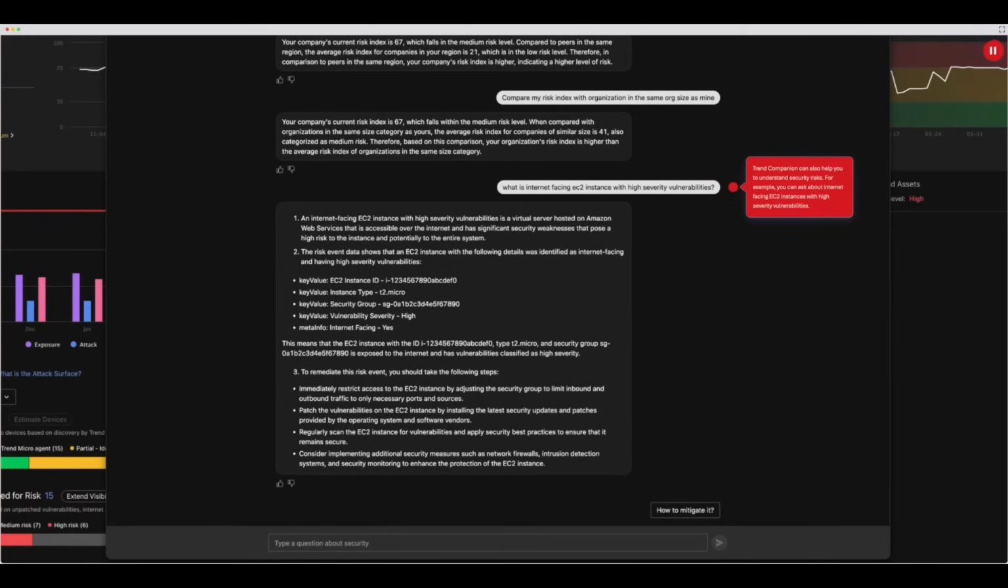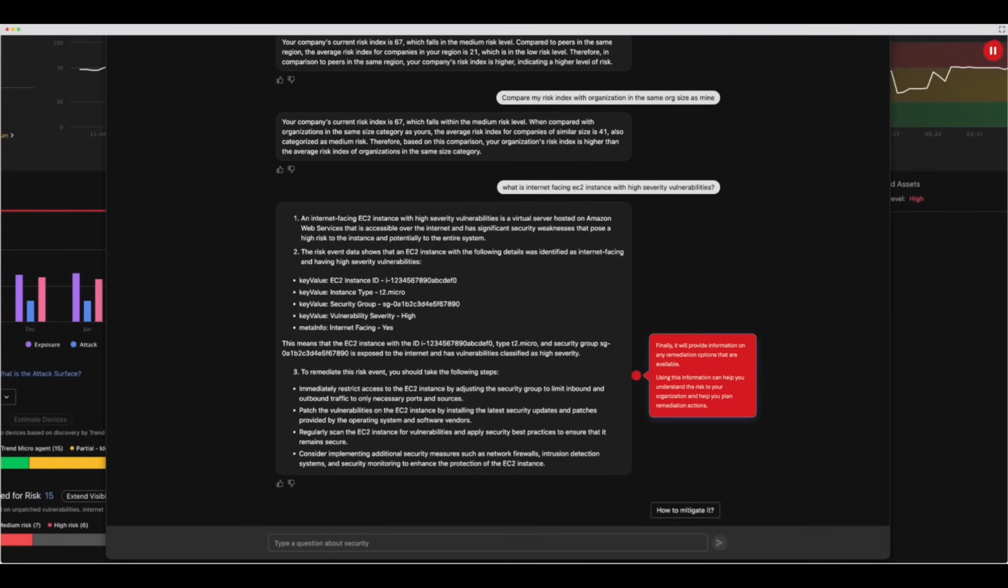For example, you can ask about internet-facing EC2 instances with high-severity vulnerabilities. It will give you information on what this vulnerability is and what risk it has to your organization. And it will provide information on any assets in your organization that might be affected. Finally, it will provide information on any remediation options that are available. Using this information can help you understand the risk to your organization and help you plan remediation actions.